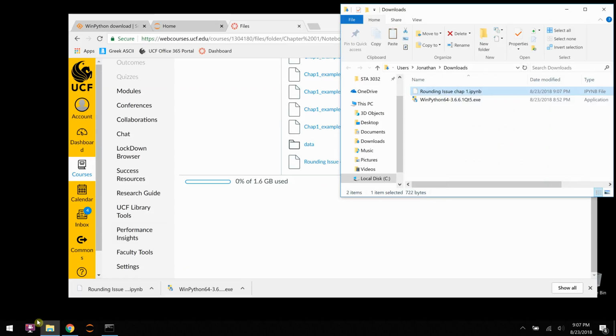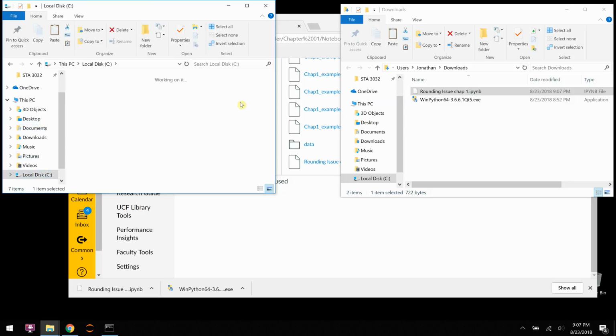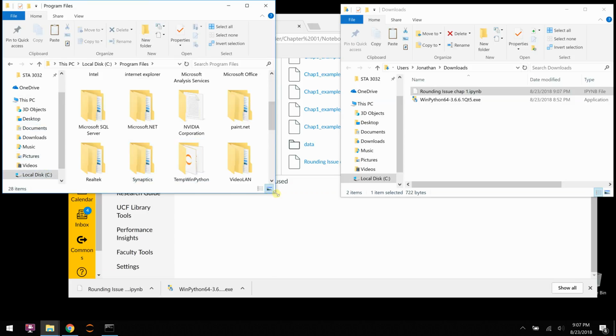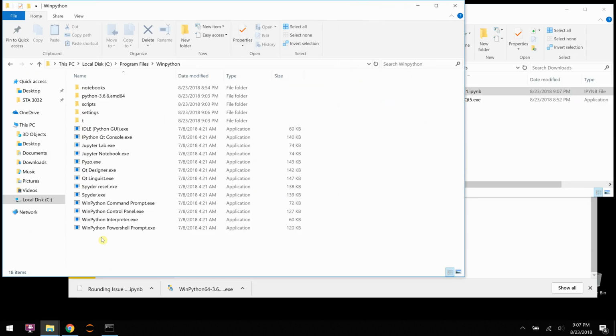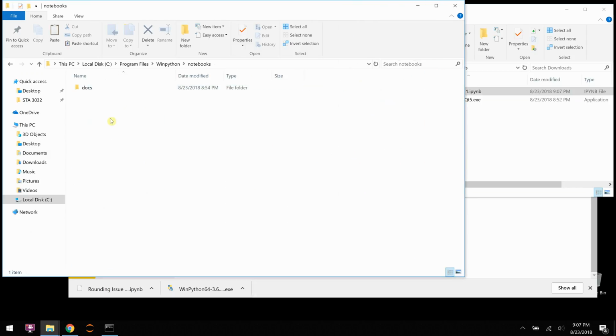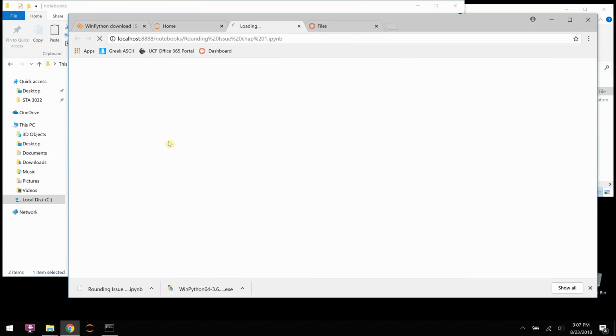We can copy it, open up another Explorer window. Go to our program files where we just installed WinPython. Go to our notebooks, and we'll just paste it in here. And then we go back to our browser. You'll see it's right there. We can click on it. Go ahead and load it.